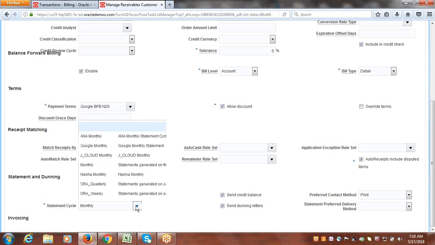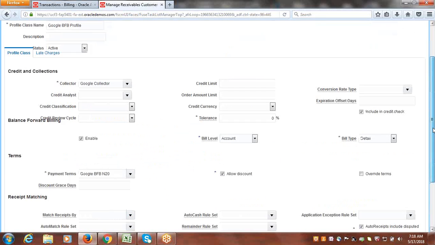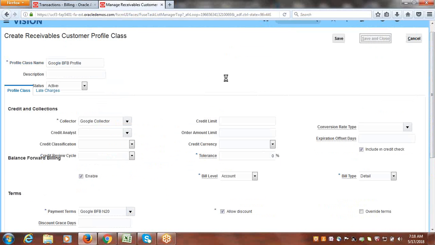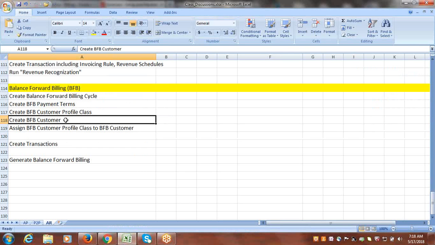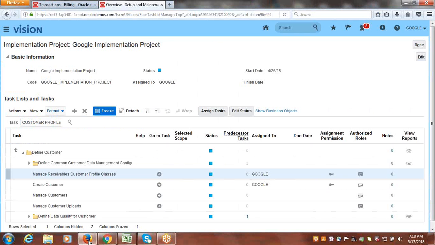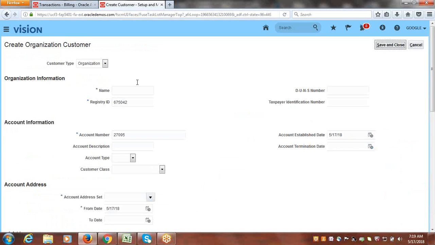And statement cycle and all you can select here. Done. I can say save and close. Now we'll go and create the customer, or else for an existing customer you can assign this balance for billing cycle. We'll just create a customer. It's a very simple task. So create customer. You can give the name as Google BFB customer.